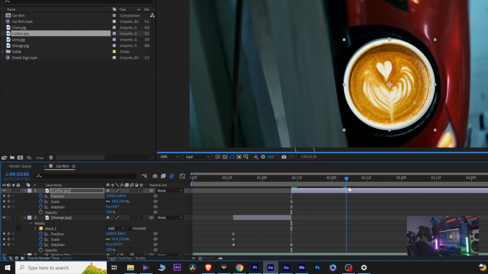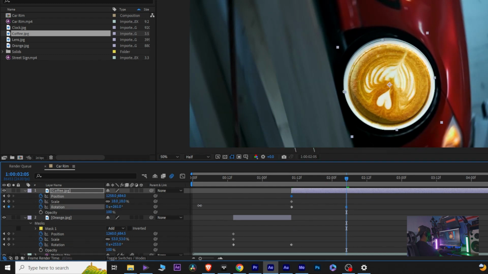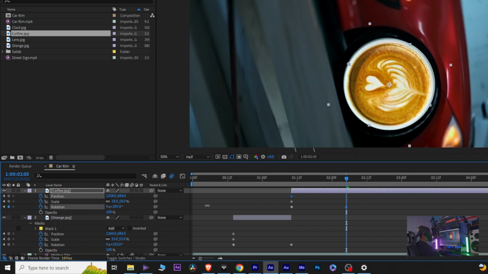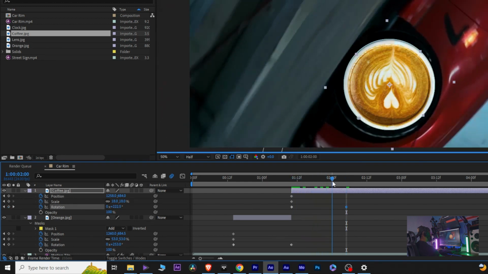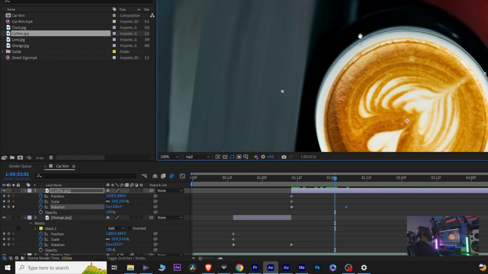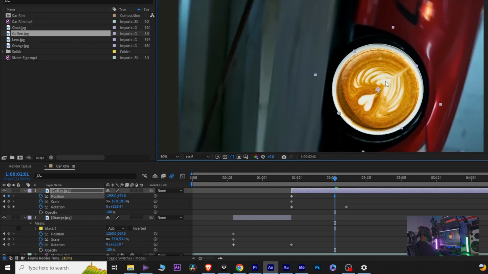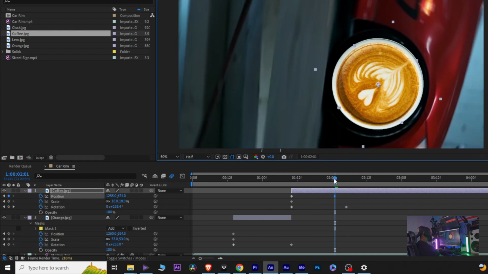Bring it to a point, and we rotate it. Let's go a bit more this time. Let's go to about 300. Right. Here we see that the image is coming off, so let's adjust it, and a keyframe for the position was created.